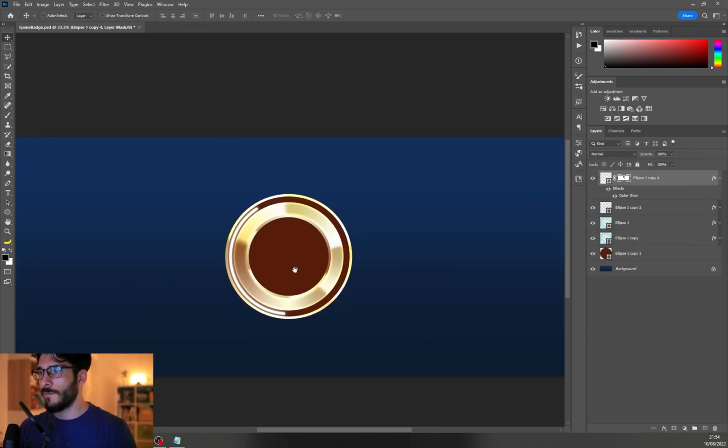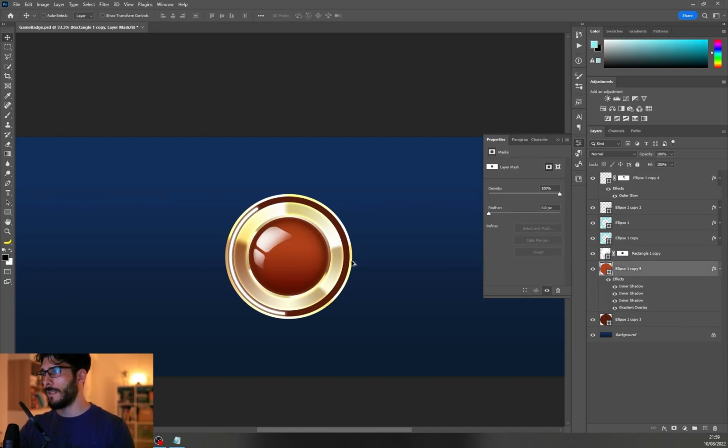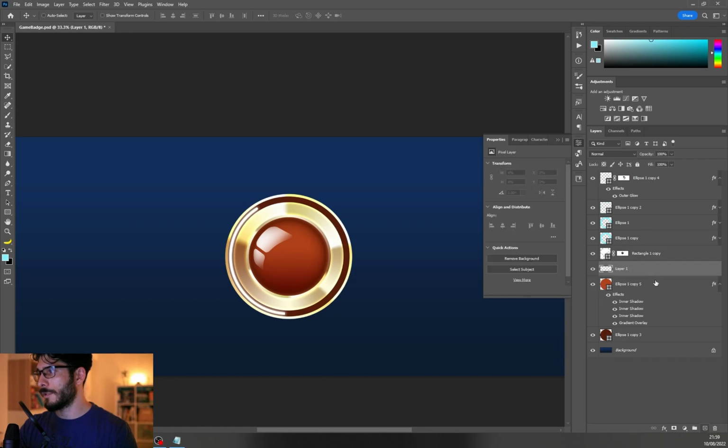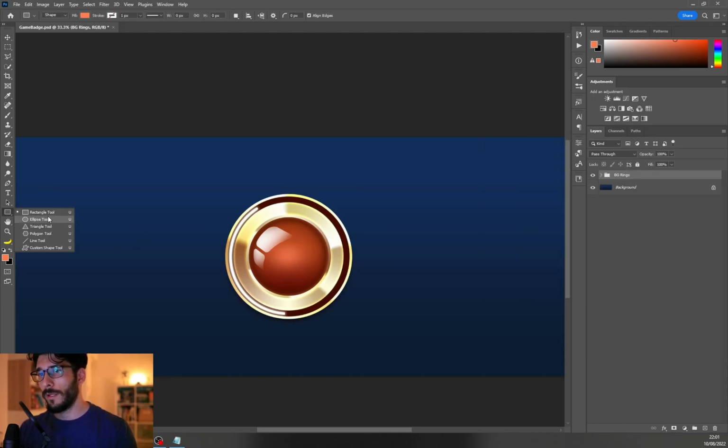Now let's add some more information and detail to this center part. So we have our glass here. Maybe we should add some additional color to it and make it brighter so that it really looks as if it's glowing.